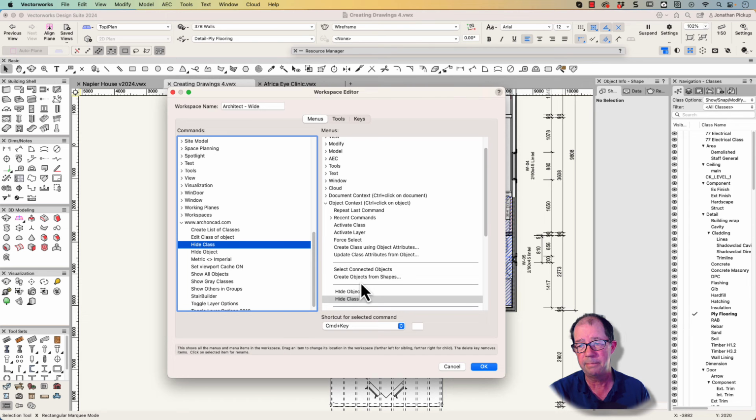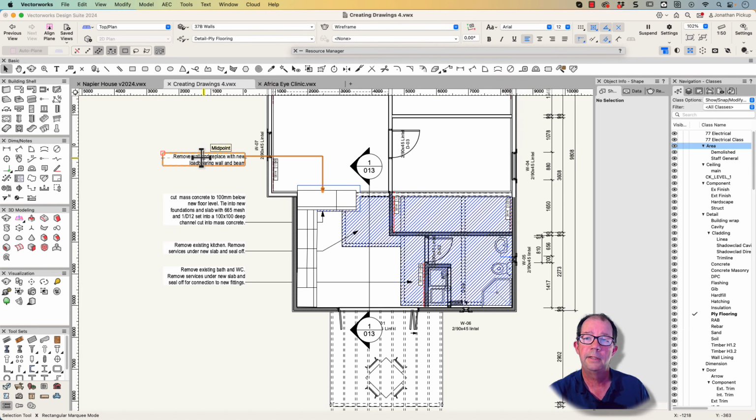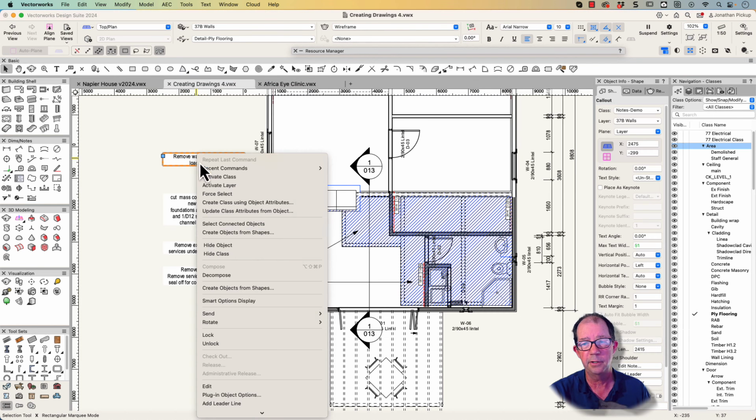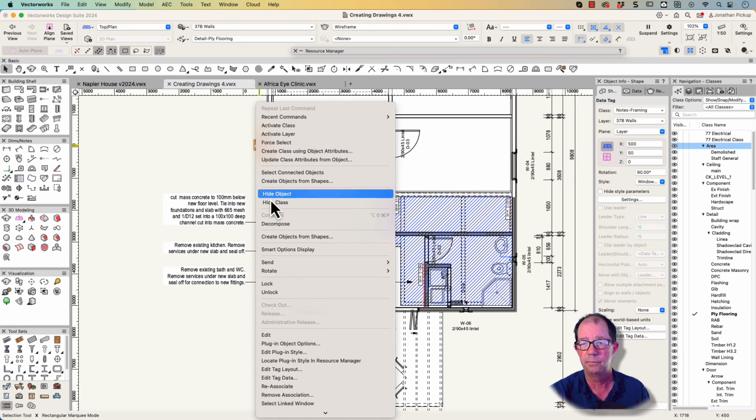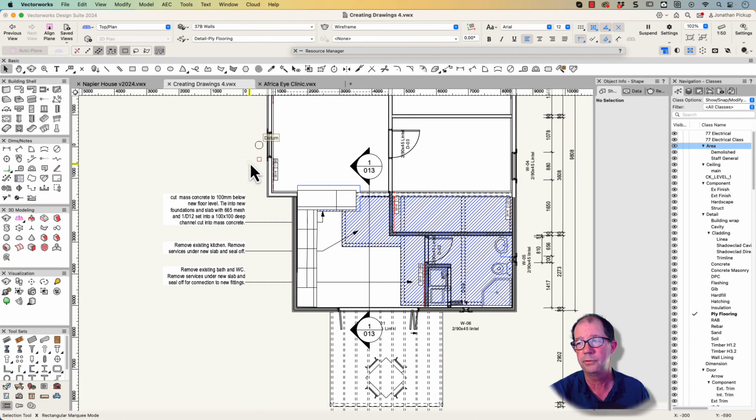Now these are two different commands, and they do different things. So let's just have a look. The first one is the hide object. So you right click on an object and you go hide object. It doesn't hide the class of the object, it's a temporary Vectorworks hide. Vectorworks has this built-in ability to temporarily hide an object. When you change the view or you turn all your classes back on, this object will reappear. So hide object turns off that object without turning off the rest of the objects on the same class. So you can go right click, hide object, and it just turns that one object off.